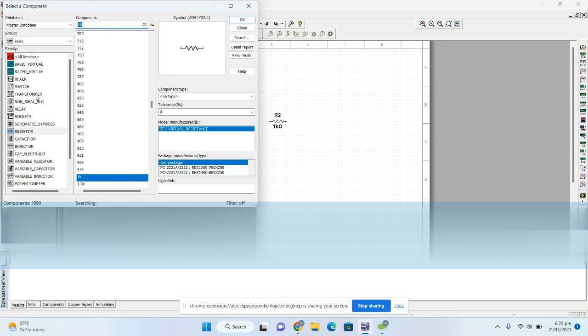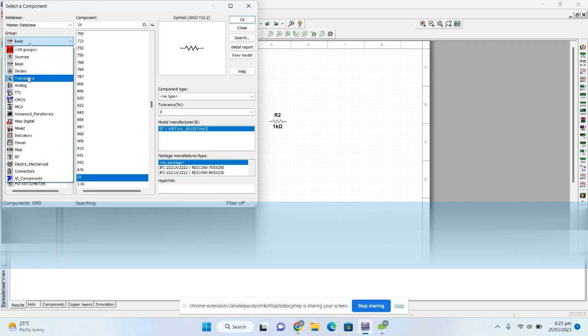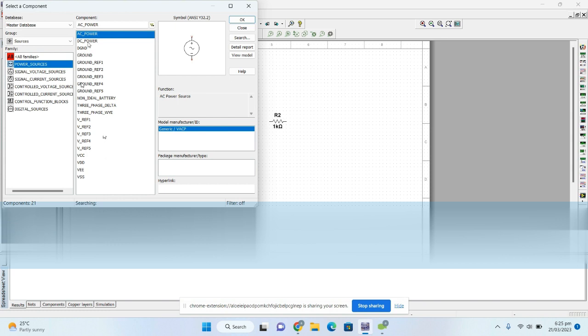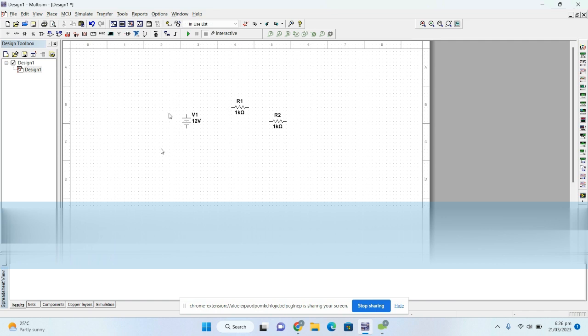Similarly, I need a DC supply of any voltage. So I am going to the main library, where you can see that sources are present. Click on the sources button, then power sources, and then choose whether you need AC power or DC. In this case I need DC power only, so I click on the DC power and then OK. You can see that the DC power is now on the main screen, and I simply adjust it in the correct way.